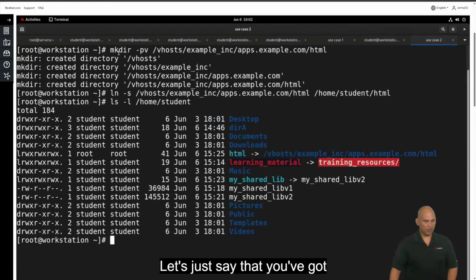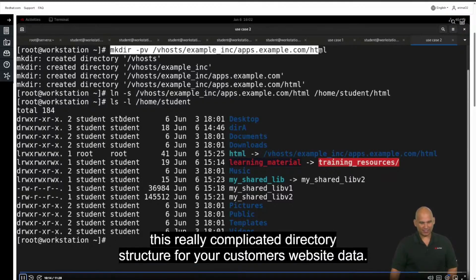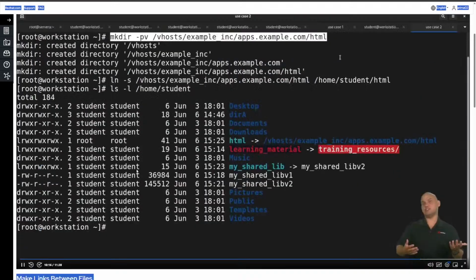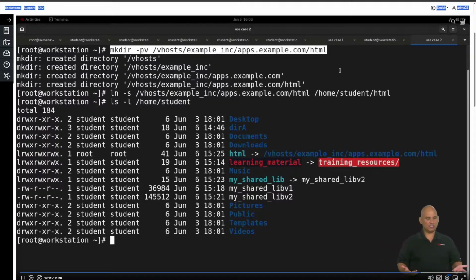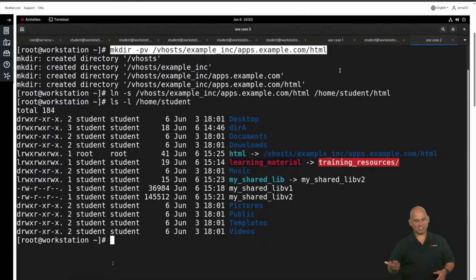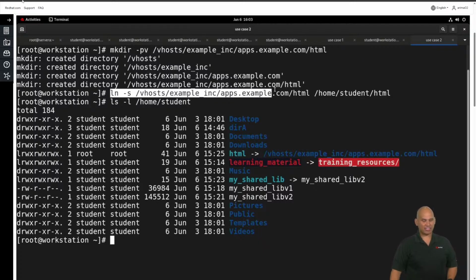Let's just say that you've got this really complicated directory structure for your customers' website data. So I've got /vhosts/example.inc/apps.example.com/HTML. Now, for your customers, it may be rather difficult to navigate to that path. You want to keep it simple, right? Complexity kills productivity. So what you could do is simplify access for them.